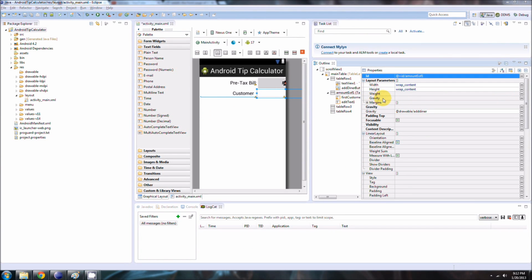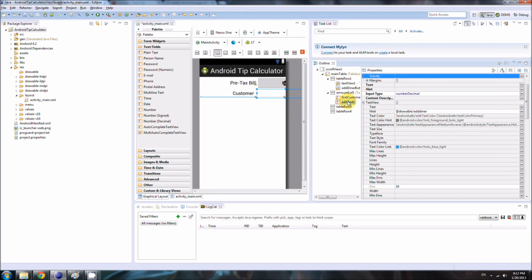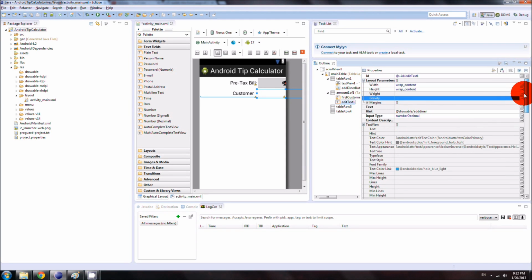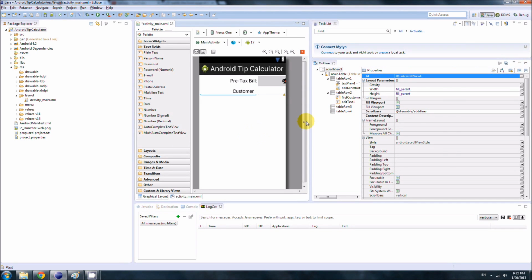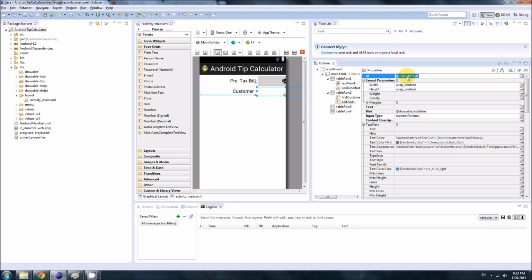Let's ignore the layout parameters gravity again and instead find the text view gravity, which is, oh, I'm sorry, I think I accidentally changed the ID for the table row instead of the edit text. Let me fix that. There we go. You have to be careful with that. There we go. Okay, let's change the gravity. Again, go to the text view gravity.